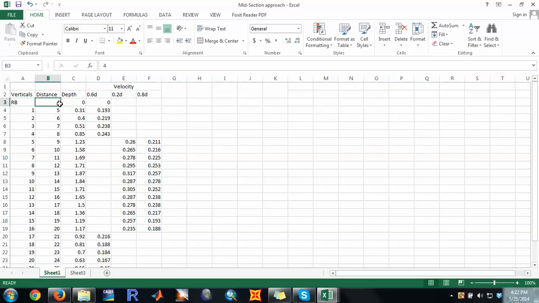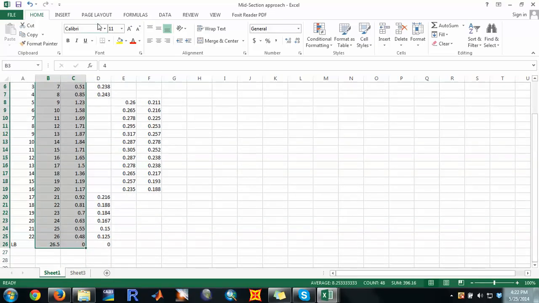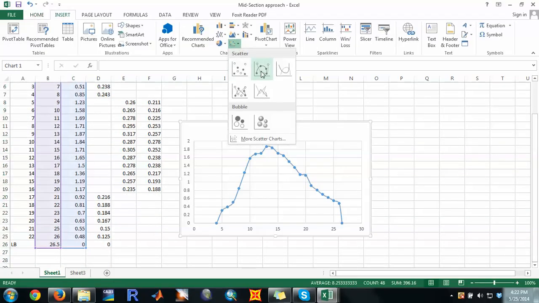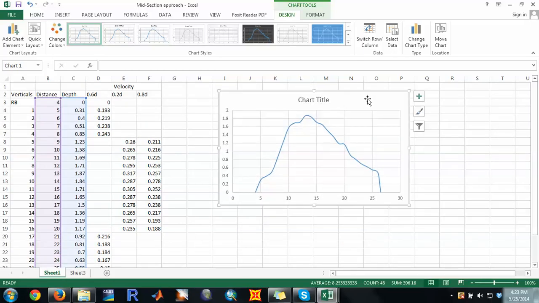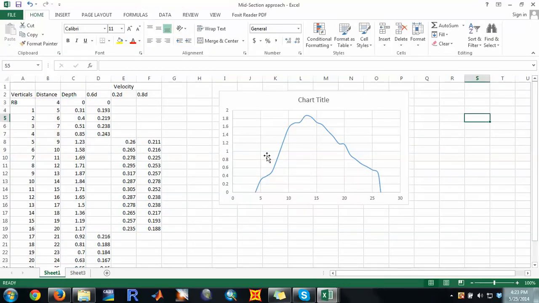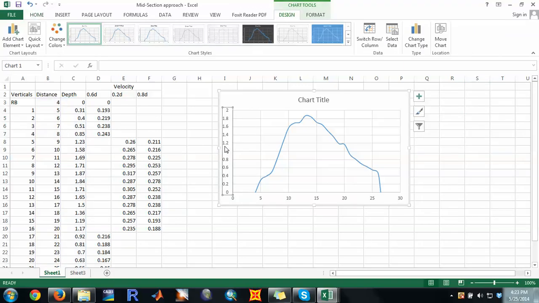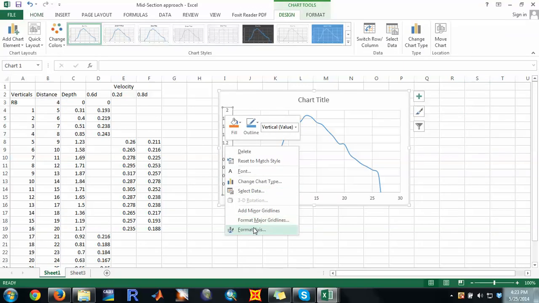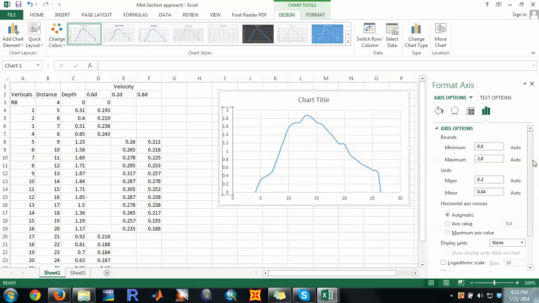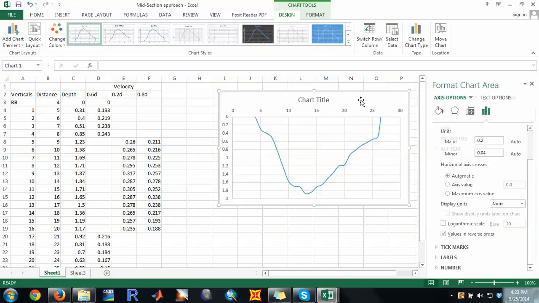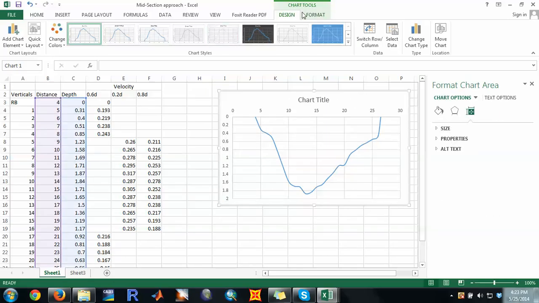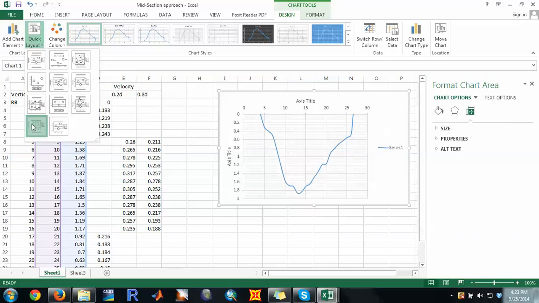So we can plot these two, distance versus depth. If you have depth on the y-axis and distance on the x-axis, and you insert a chart, you see the river cross-section, okay, and this is an inverted form. So if you want to change this, you just come to this axis and right click, then format axis and say values in reverse order, okay. So here is what you have. Then you can use quick formats.